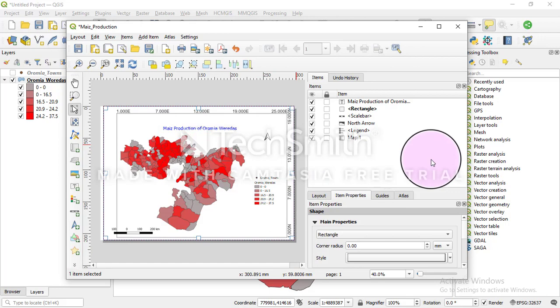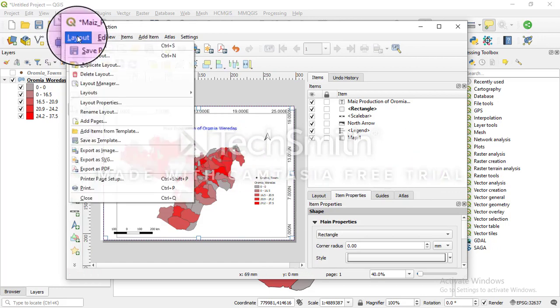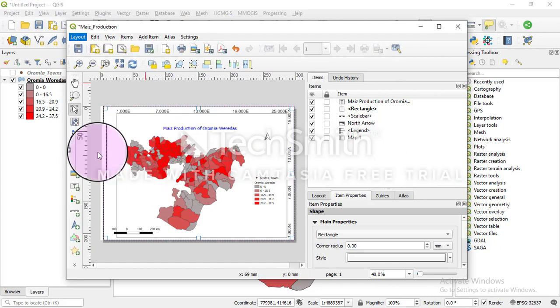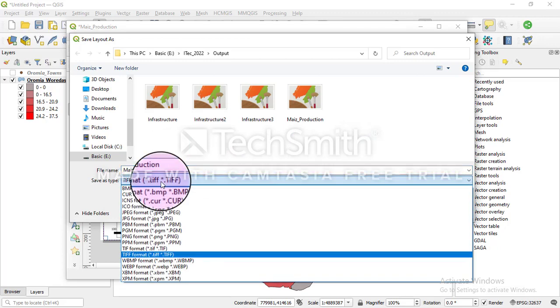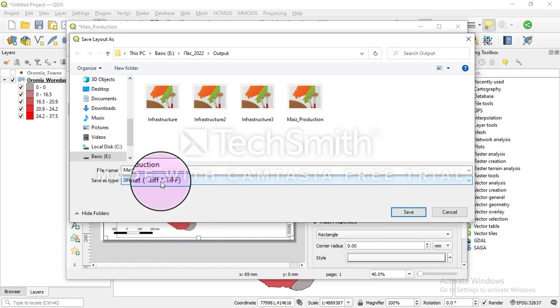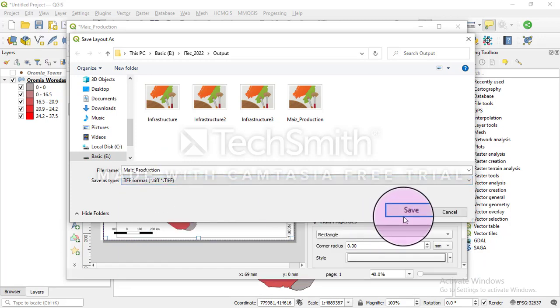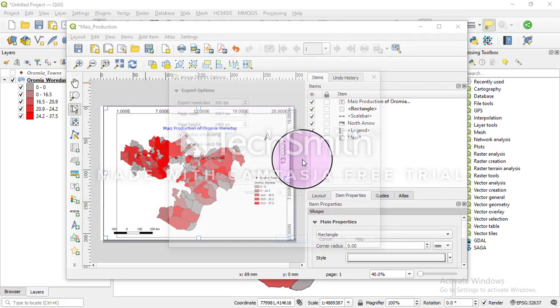Now almost done. Therefore, to export, go to layout and you can export by export as image. Here you have a lot of options of image types: TIFF, JPG, PGM, PNG and so on. For the time being, TIFF. I can say TIFF format and okay.